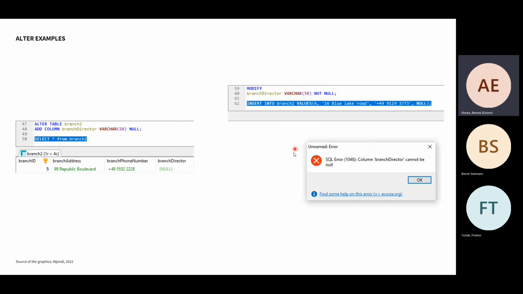When you try to execute this, you will get an error, because the branch director can't be null, and you are trying to enter it as null. After you modified the branch director to be not null, you can't insert a null value. This is an example just to understand the idea. You are now changing the schema.